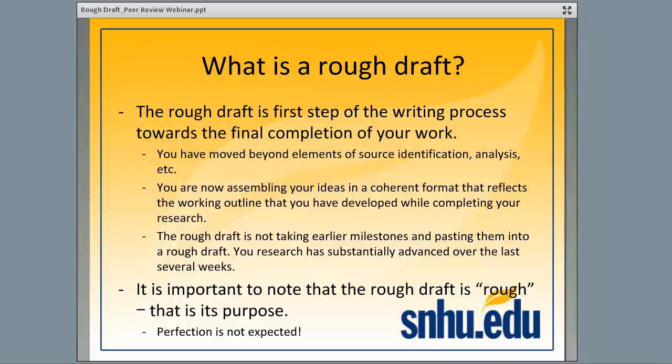One key important element that I would note regarding what the rough draft is not: it is not taking earlier milestones and simply pasting them into a rough draft. One key idea that we do want to keep in mind when we focus on the development of a research project is that, whether they're milestones or you're doing something outside of an academic program, the research process has key elements. There are steps that you ultimately complete in working towards that final project.